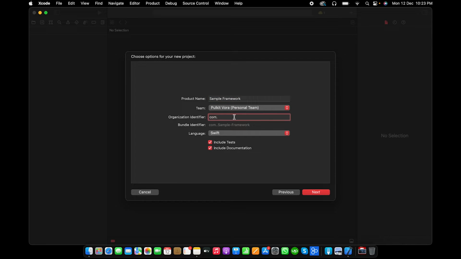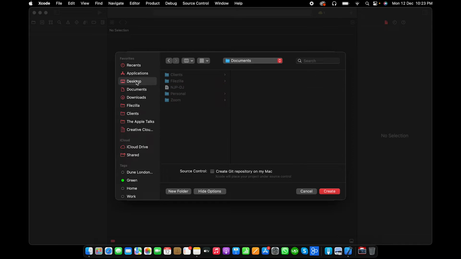We also need to give a bundle identifier to the framework so that we can figure out its uniqueness. Basically this is a required step from Apple. We do not need to include tests and include documentation, so we are going to be unchecking that. Next, let me just create it on the desktop.